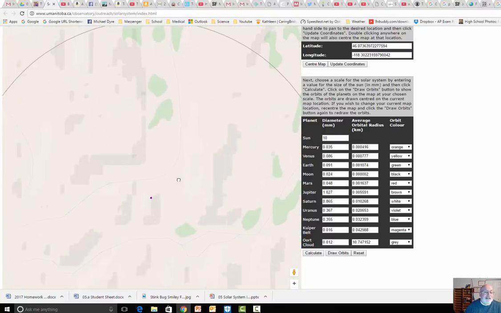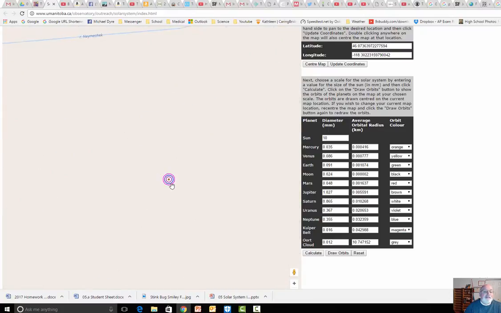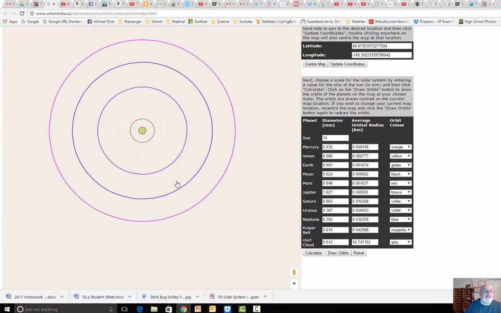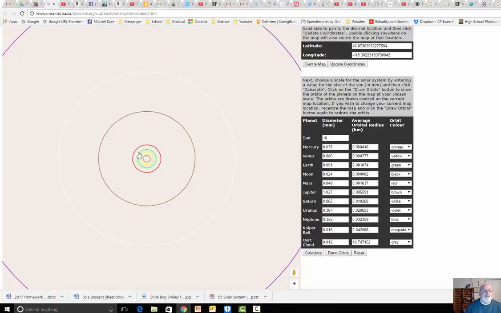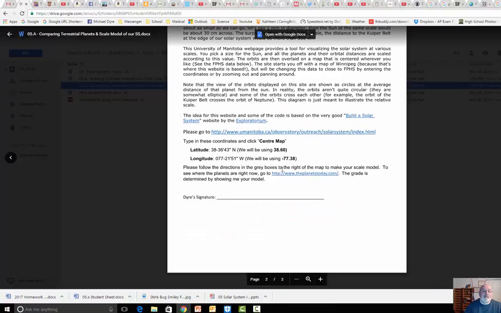And we have to go in a lot farther to see the magenta. Go in farther to see, and that's as far as I go in to see the Earth. You can see the moon, you can see the yellow, you can see the orange, and the sun would be there. Okay, so that is a scale model of the solar system, and that is the end of this activity.